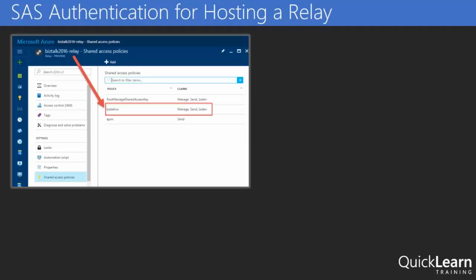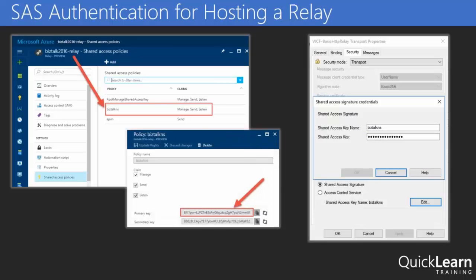Well, if I have an endpoint within BizTalk Server that I want to expose out to the cloud, I can set up a receive location for that endpoint that's using the WCF basic HTTP relay or NetTCP relay adapter. In the security tab for that adapter's transport properties, there's a section at the bottom where I can select to use shared access signature authentication with Service Bus. If I select that and edit the details, I do have to provide a shared access key name and key.